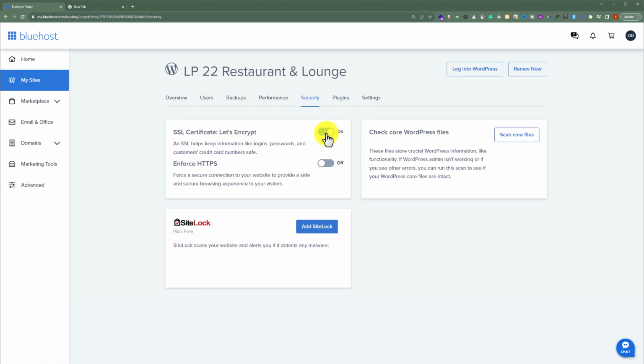But in case something went wrong, then you can turn it off and then you can chat with the Bluehost agent and ask them about your problem. So this is how you can activate free SSL in Bluehost.